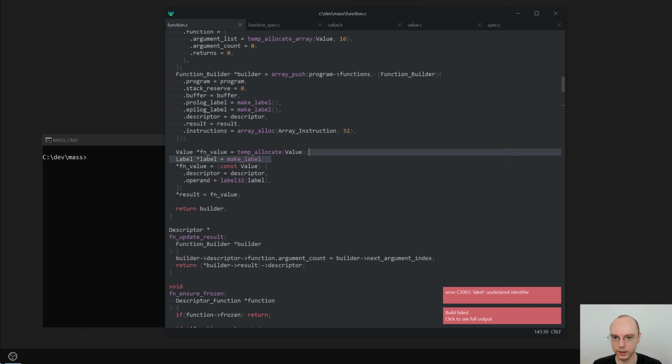And then it goes here. Here we say builder prologue label. Okay. Let's try to build and see a bunch of errors that we can start tackling one by one.